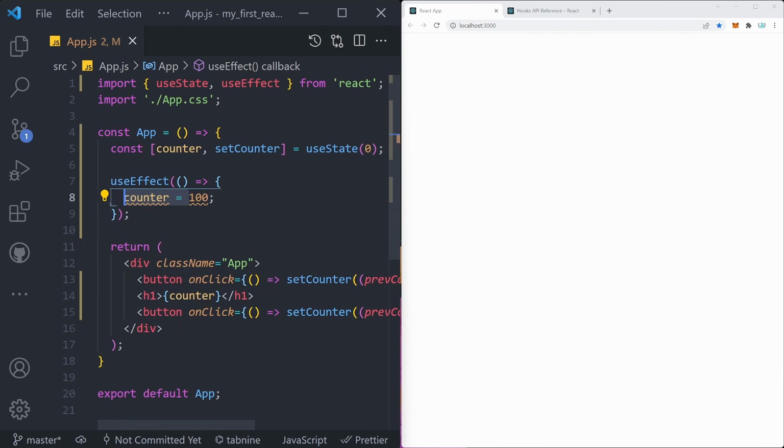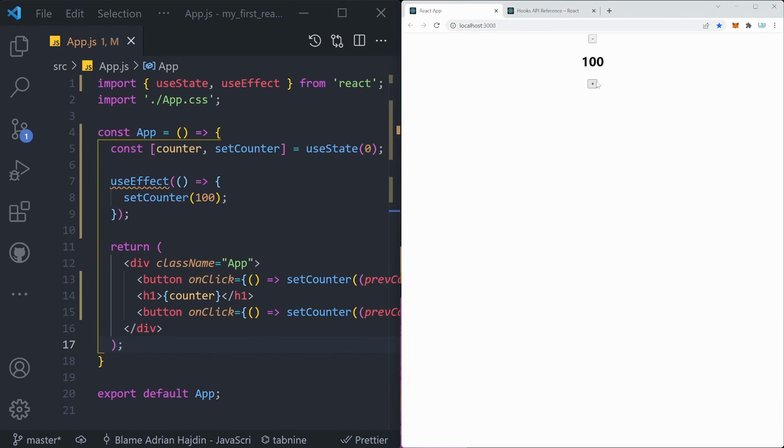So let's simply call setCounter. And this is how you would set the counter to 100. As you can see, it is 100 initially, and now we can modify it. But something happens. We cannot really modify it. It seems that this useEffect is happening too often. And as soon as we click it, it brings it back to 100.